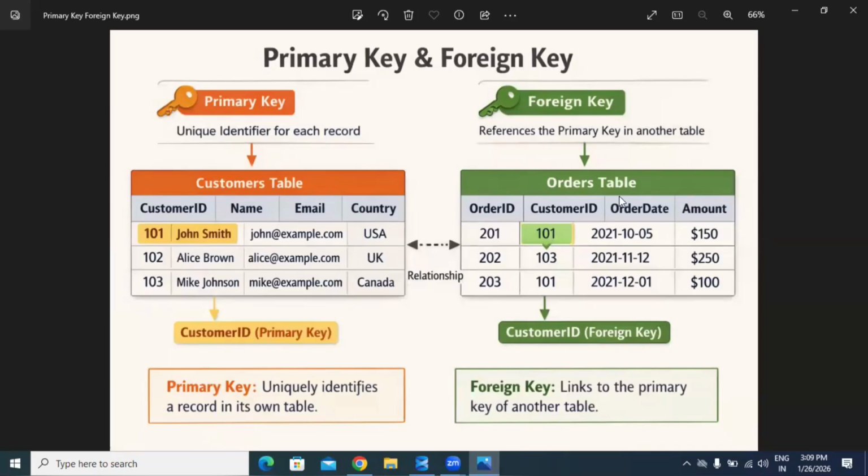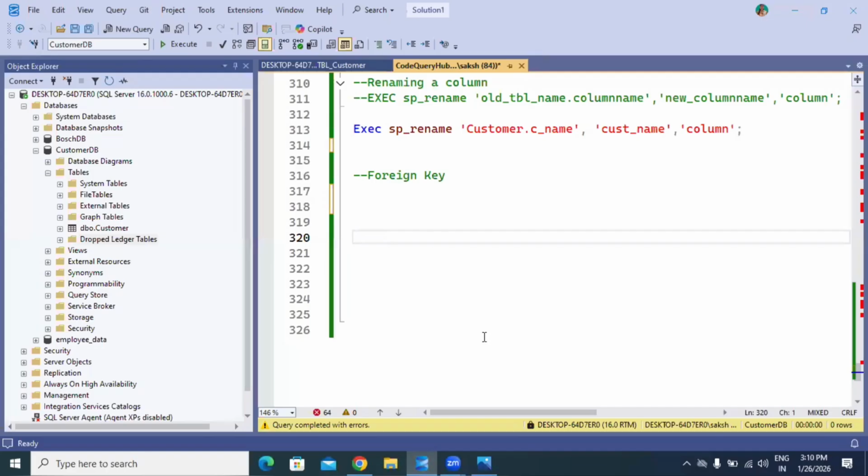Now we can see that in orders table, we are having customer ID, which is the primary key of customer table. So this ID is known as foreign key, which links the primary key of another table. So this is the concept of foreign key. Now let's understand how to create the foreign key.